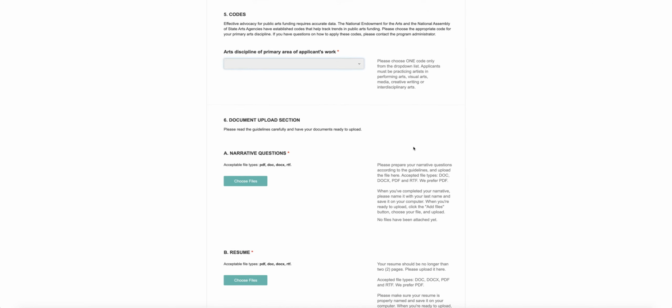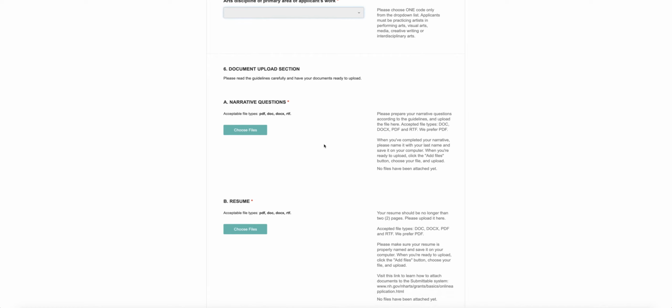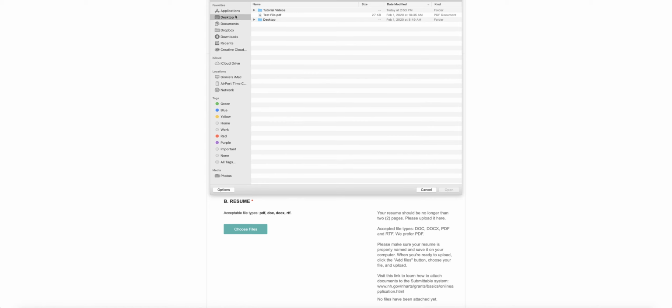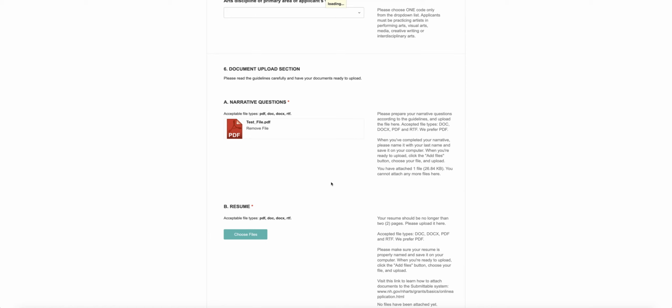Now we come to the big document upload section, and every one of these programs is different, so please make sure that you've read the guidelines carefully, and as I said earlier, have all the required documents ready on your computer before you begin the application. So attaching documents to this application is just like attaching something to an email or uploading a photo to Facebook. You're going to click Choose Files, and a little window will open on your computer, and you can navigate to where your files are located. Click the file that you're going to upload, click Open, and then it will be uploaded right here.